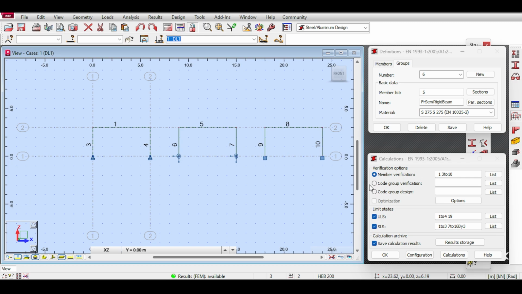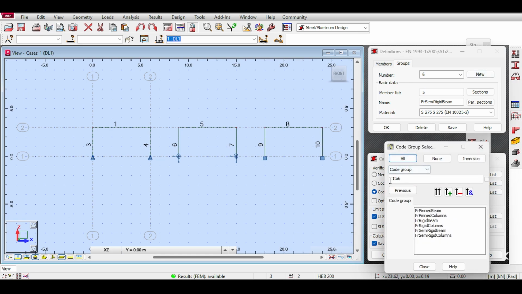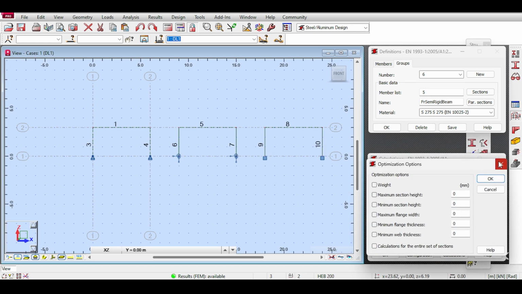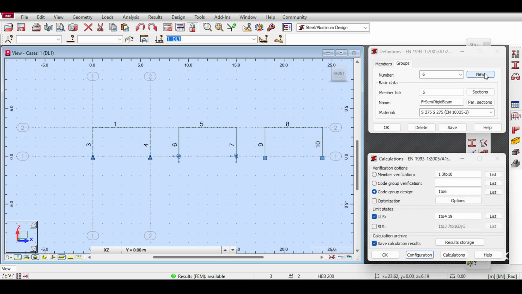I'm not going to do verification. So I click on code group design. And I'm going to design all the groups. So I can simply write ALL for all, or I can click on the list and select all here, which will add 1 to 6, which means all the groups from 1 to 6. Now there are options you could choose, and there are configurations you could change. I will leave this for you because I think that you are Eurocode professionals.